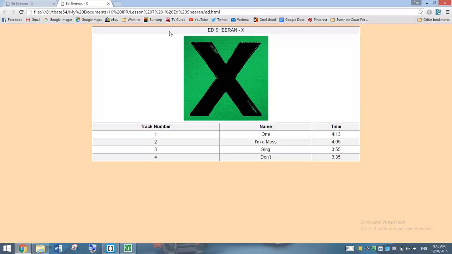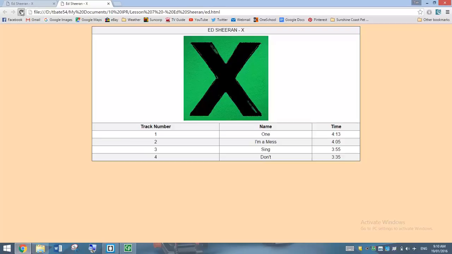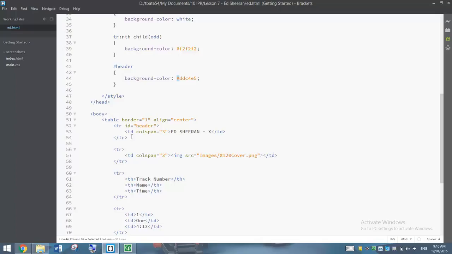So instead of having the grey, oh, that's not working like it should. What have I forgotten? Oh, forgot the hashtag. There we go. So hashtag needs to go before it. We'll try that again. There we go. So we've got that light purpley colour now, just affecting that unique row in the table, the first row, because it's the only one we gave that ID to.